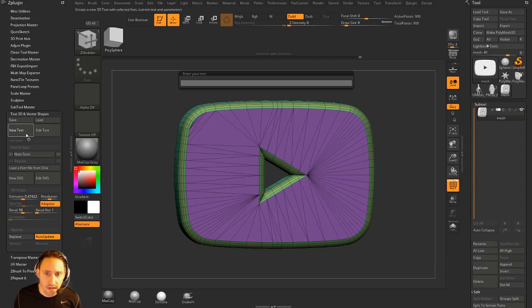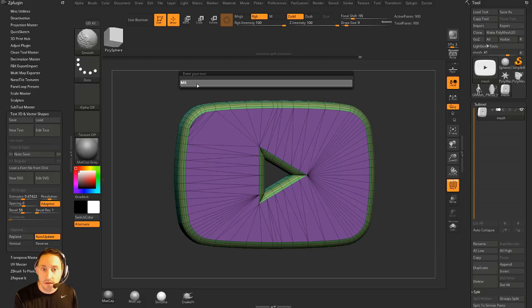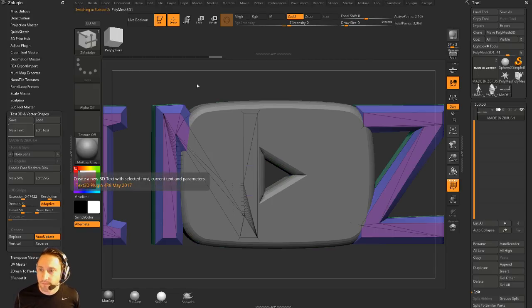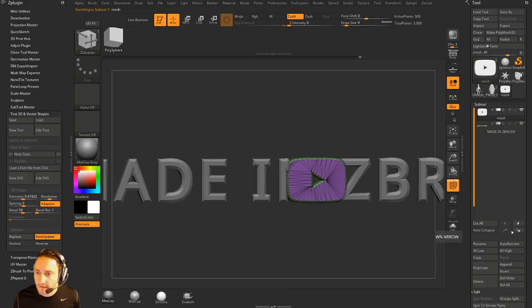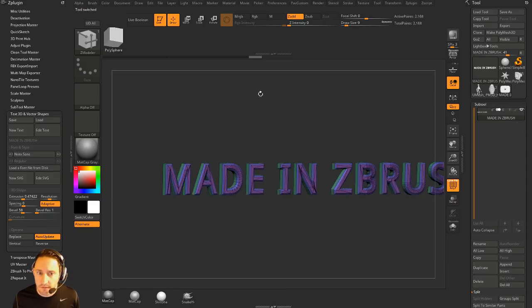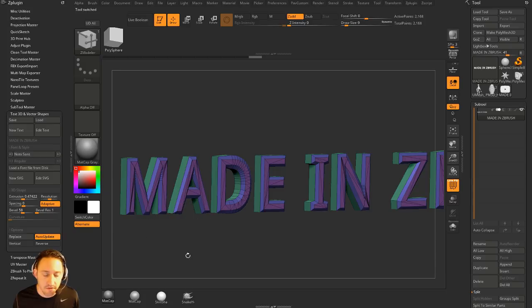So if we go here to new text, we're going to type made, oops, caps lock and it kicked me out. Type made in, you know what, let's just do made in ZBrush, and we can move that down. So now we have our logo here. If we don't need this anymore, we can just hit delete, and now we have made in ZBrush, and it inherited the properties that we just dialed in.